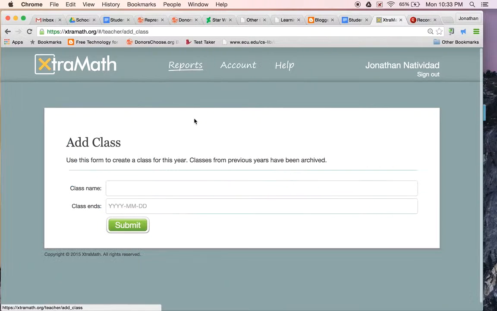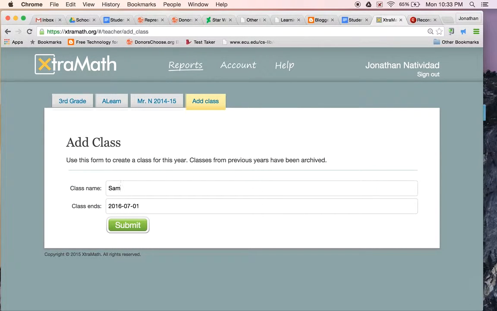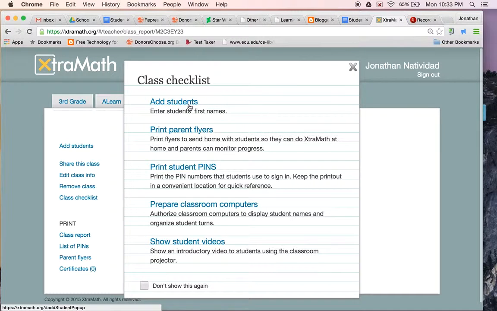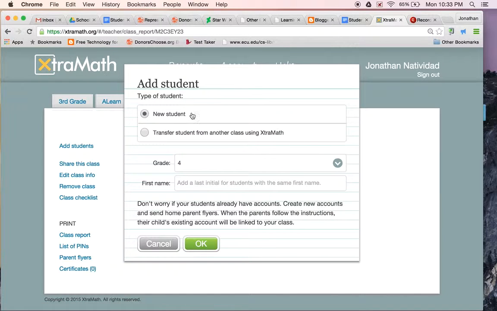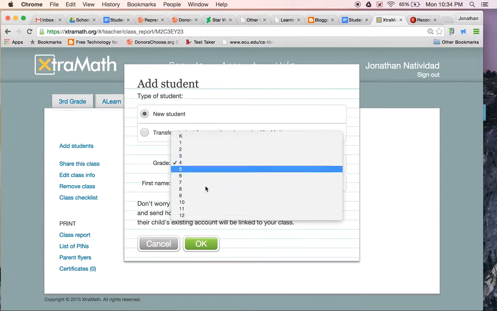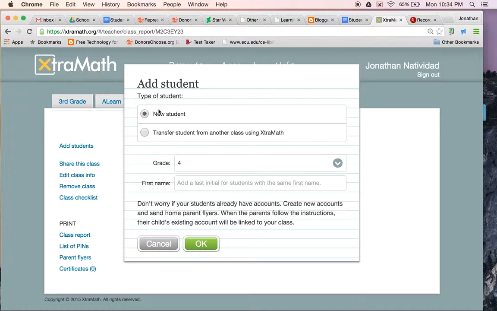It's really easy to add a class. All you do is click on add a class and submit it. Once you do that, you can add students, print parent flyers, print pin numbers, and use the designated laptop if you have, or desktop if you have a desktop in your classroom. All you need to do is just click on new student, choose a grade level, whatever you want it to be, and once you do that, just type in their name.